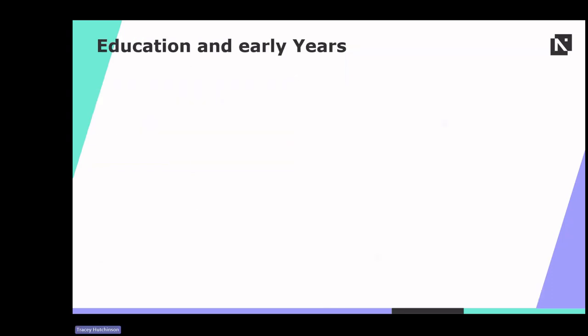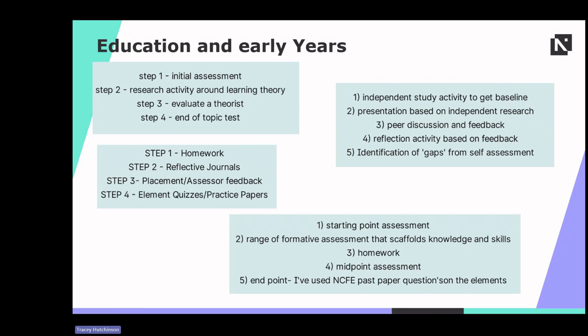For the education in early years, we have initial assessment and theory. This one starts with initial assessment, then research activities around learning theories, evaluation of a theorist, and then end of topic testing. And then we had the self-assessment cycle. This included independent study, presentations, peer discussion, reflective activities, and identifying knowledge gaps through self-assessments.